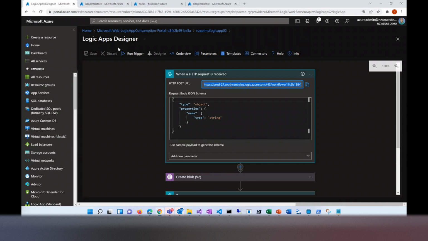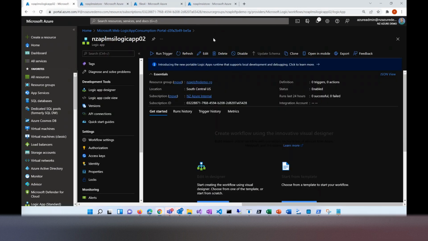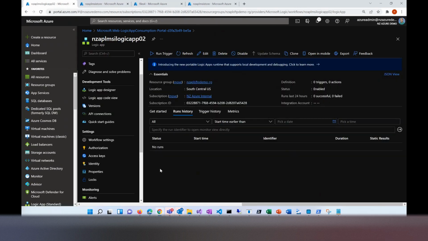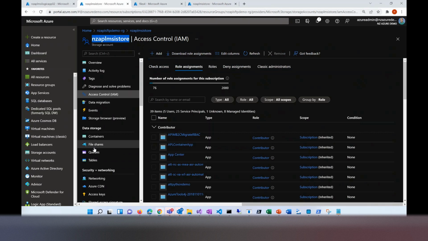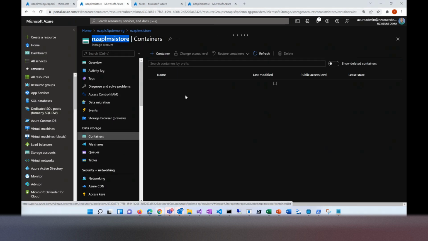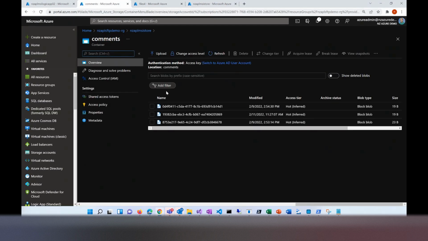Let's go back here and let's look at the run history. Let's refresh it. Yes, it has a successful run. And if we go back to the storage account, go into containers, in the comments, you should see a blob created just now. So just think of it there.